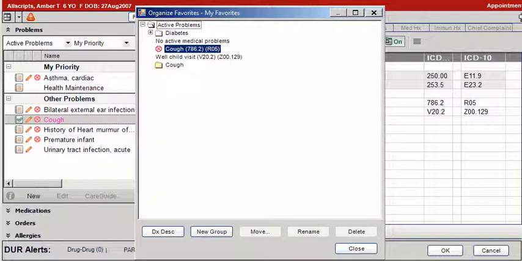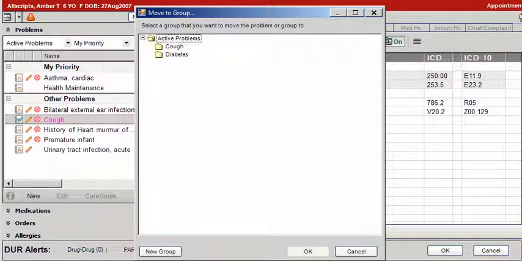For example, we can move the problem of cough into a cough folder. To do this, we need to single-click on the cough problem, then click on the Move button. The Move to Group window displays.